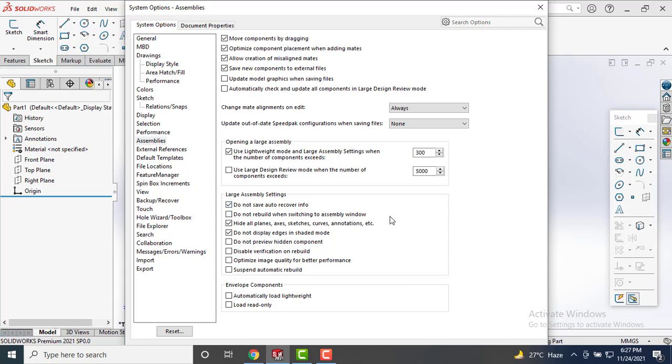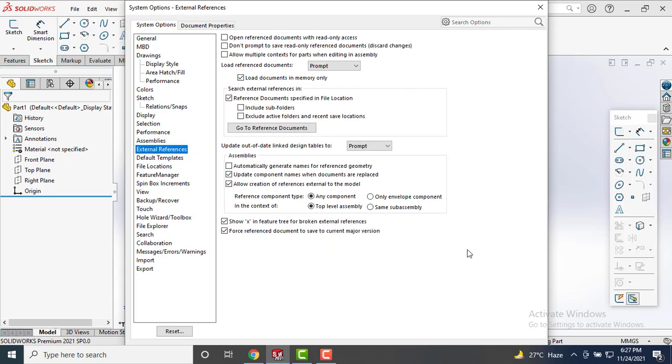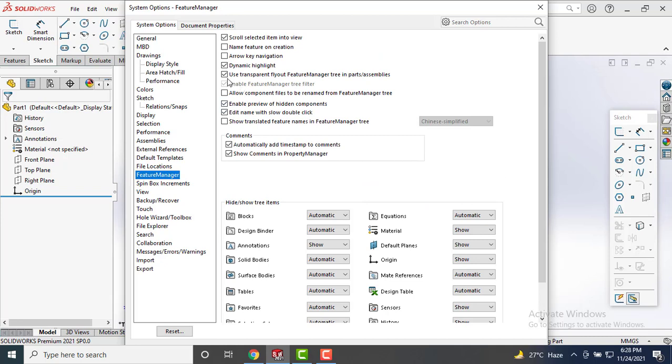Then we will go to External References. In External References, uncheck this box, Reference Document Specified in File Location. Keep it Prompt. Then we will go to Feature Manager. Uncheck the box Use Transparent Flyout Feature Manager Tree in Parts and Assemblies.